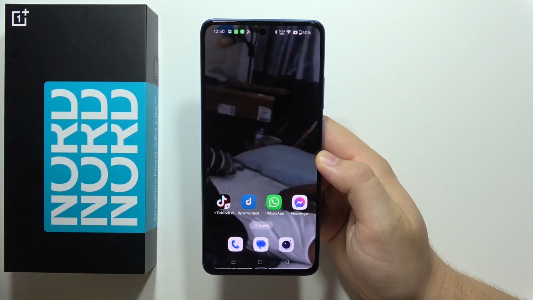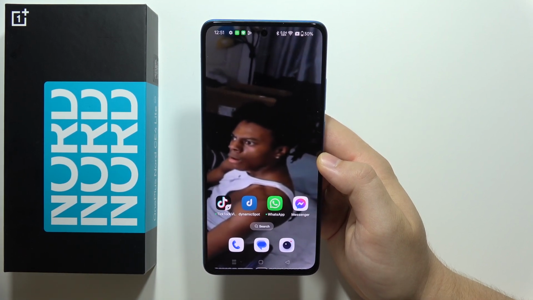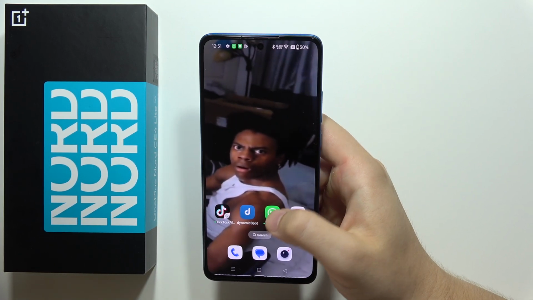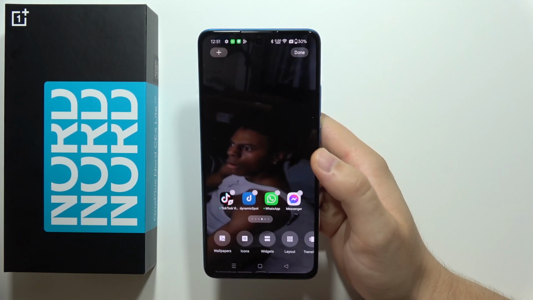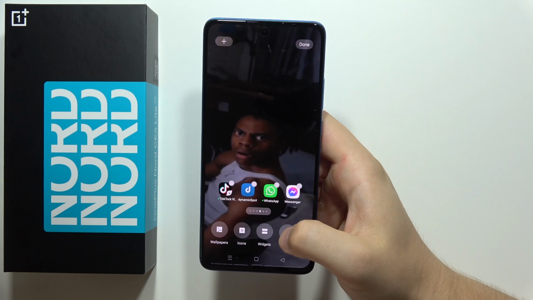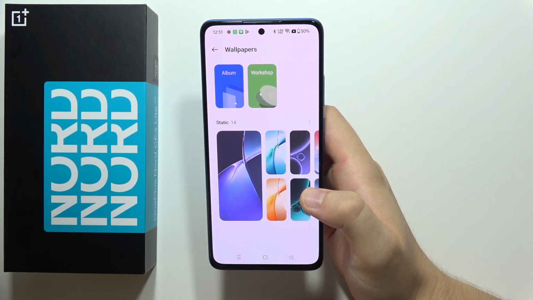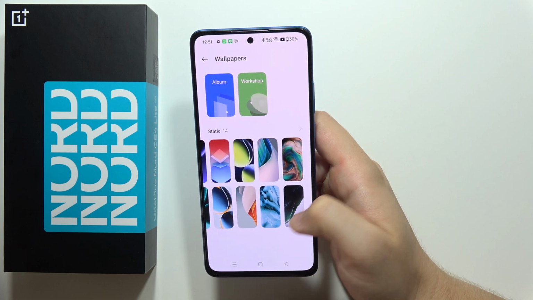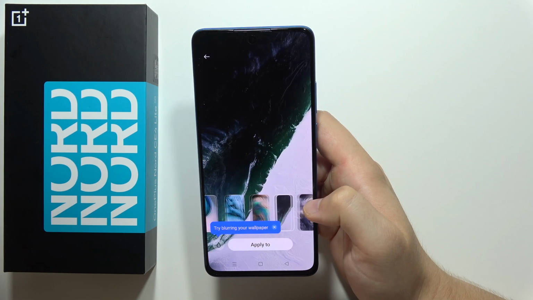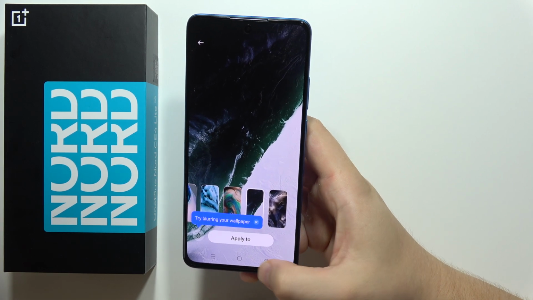Hey, to change wallpaper on the OnePlus Nord CE 4 Lite 5G, first of all, you will have to just click and hold with your finger on the empty space in the home screen, just like this. And now you will have to go for wallpapers on the left bottom corner. And as you can see right here, we can actually find some static wallpapers. So for example, if you want to get this wallpaper, you can just tap it and click apply.